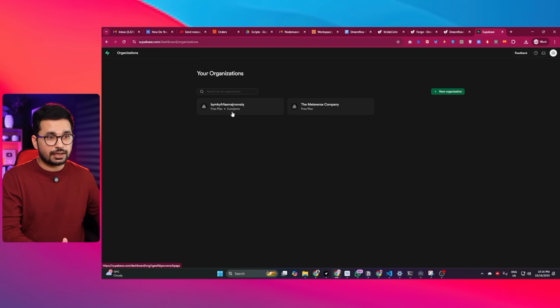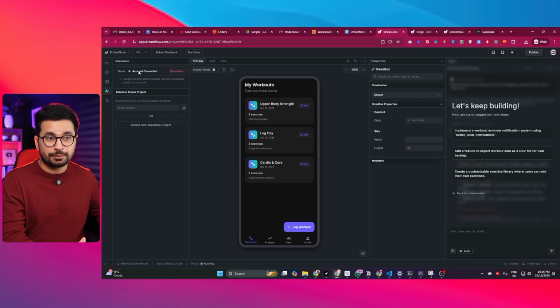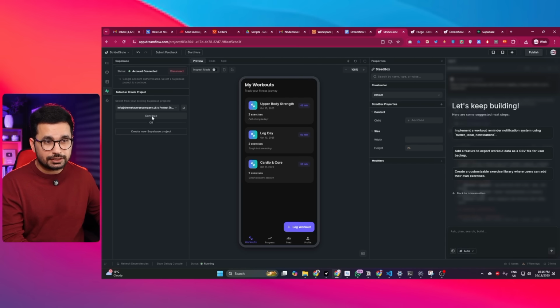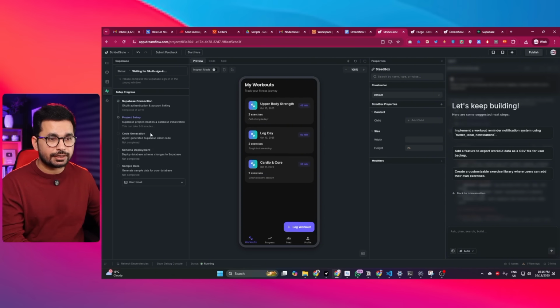So this organization has 3 projects and this organization has no project, and here you can see my Supabase account is connected, and now I can just choose a project from here. There are several different projects in here. Let me just choose this first one, and now I can maybe connect with this project, or I can simply click on create a new Supabase project, and then I can create a project for my Supabase account directly from here inside DreamFlow.